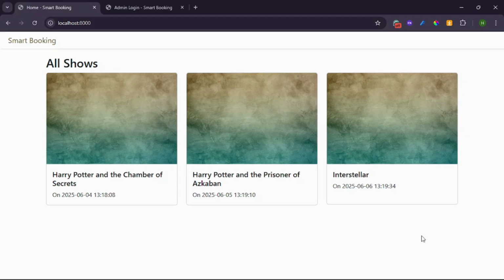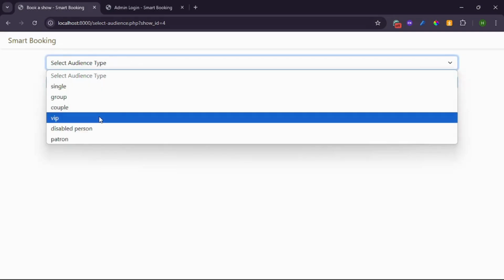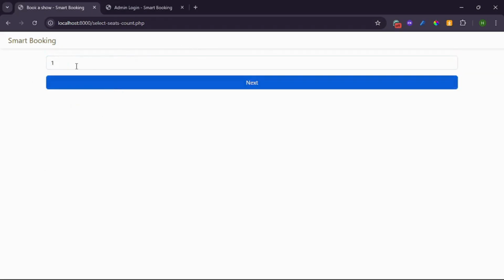Let's see a small demonstration of the web application. In the first screen, you can see a list of movies to select with the respective times and names. Once we select a movie, it asks us to select the audience type. I'm right now selecting group as the type, and then it asks for the group size. I'm giving the size of 5, and I'm going forward.